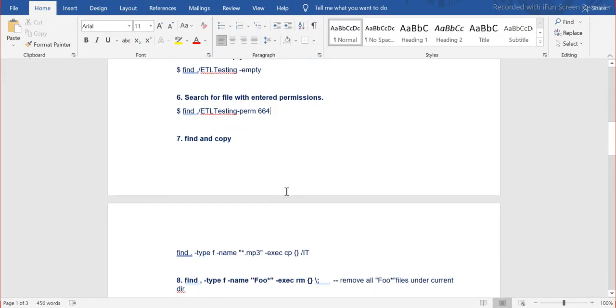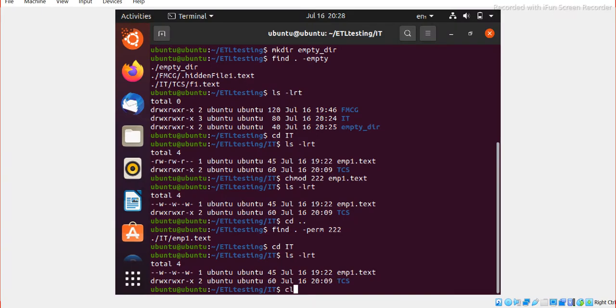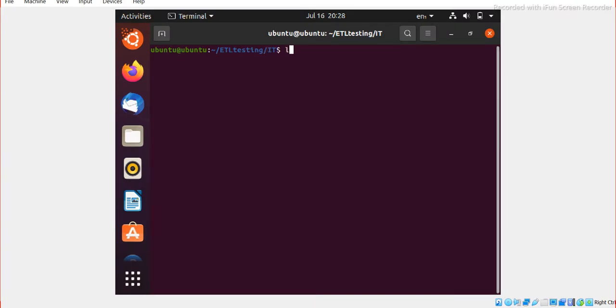We got it. Now find and copy, right? So what I would like to do is I want to find some file and then I want to copy it to a certain directory. Okay, so in this case I am here, let's say.